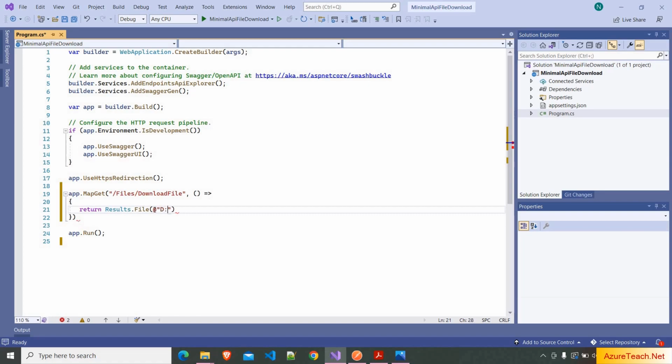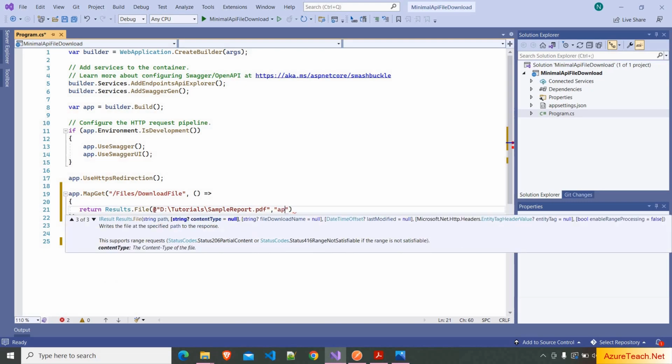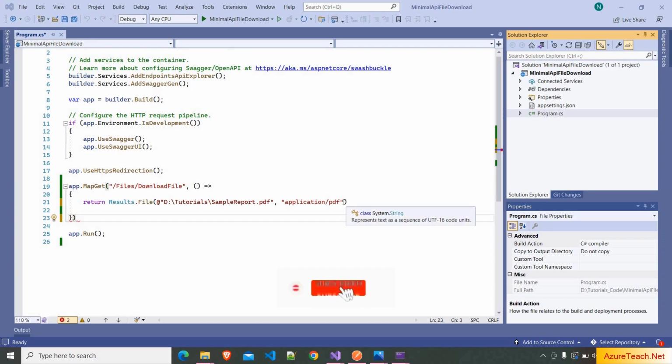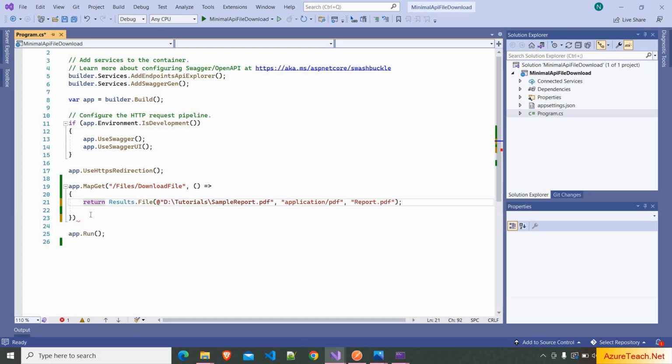So here I'm writing d:\tutorials/sample report.pdf, and here its content type is application/pdf. If you want to give a download file name, you can give that as well. So here I'm giving report.pdf as the download file name, and here we have to put a semicolon, and that's it. That is what we have to do.